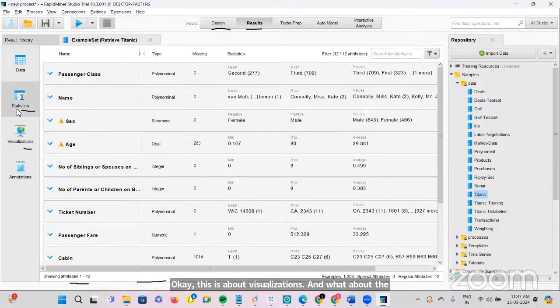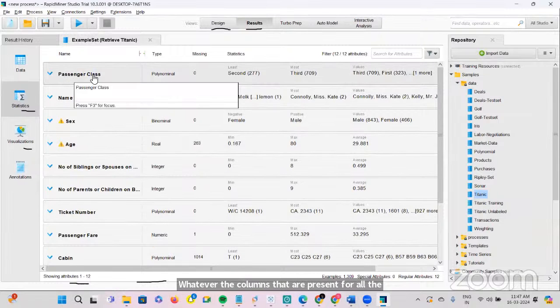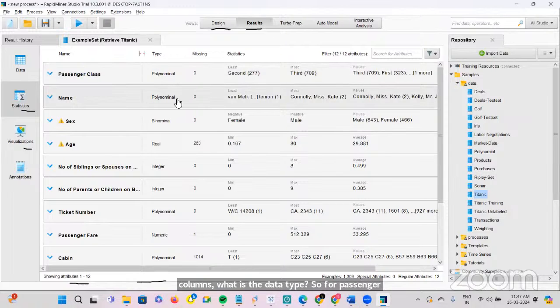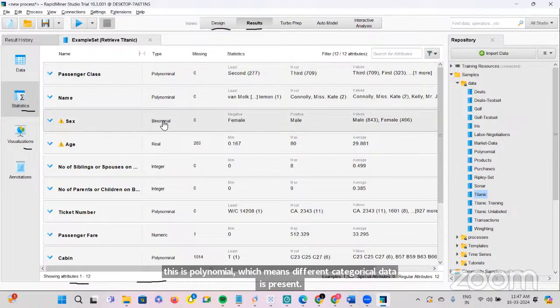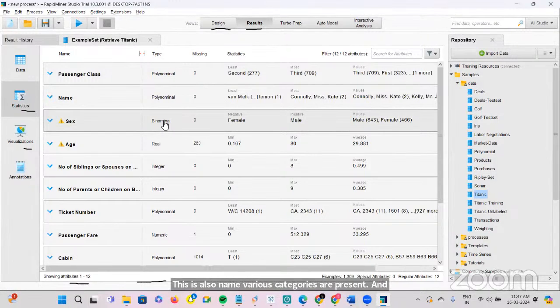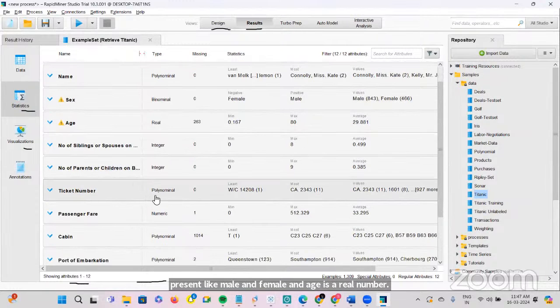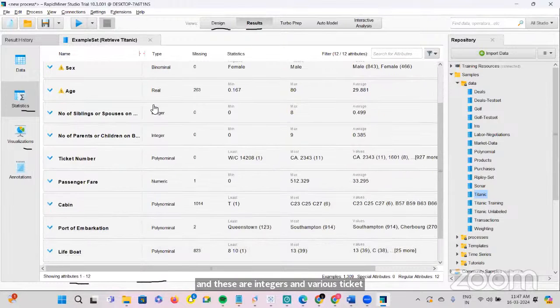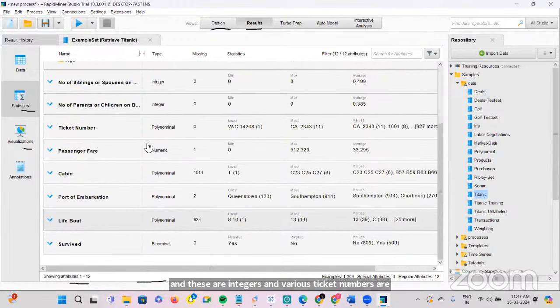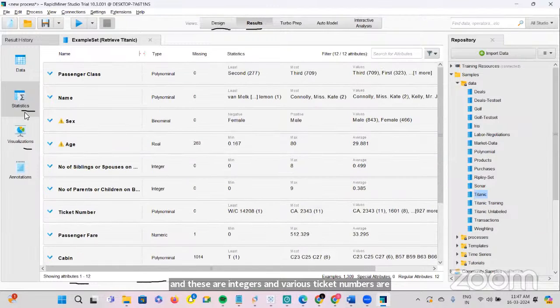So statistics is nothing but, in your particular data set that you have imported, for all the columns that are present, what is the data type? So for passenger class, this is polynomial, which means different categorical data is present. This is also name, various categories are present, and sex is binomial, which is nothing but two categories are present, like male and female, and age is a real number, and these are integers, and various ticket numbers are present, various cabins are present. So for every column in your data set, the data type will be seen under the statistics.